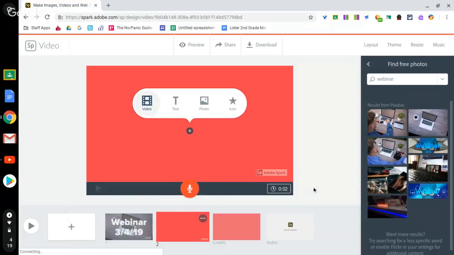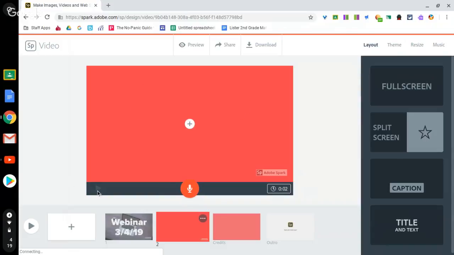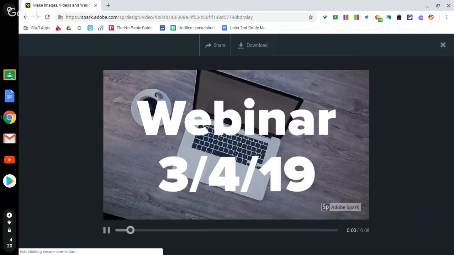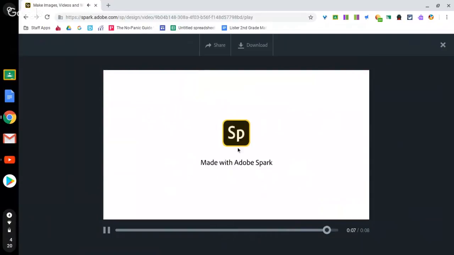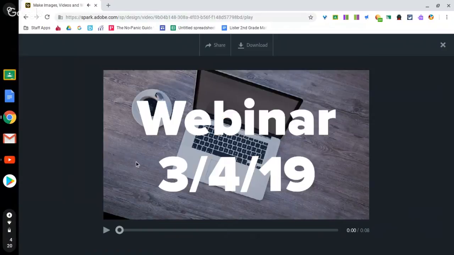And when you get ready to preview, you click right here and hit preview. And it'll go through and it'll put that at the end. You can't edit that out. It has to stay there. And then you exit out.